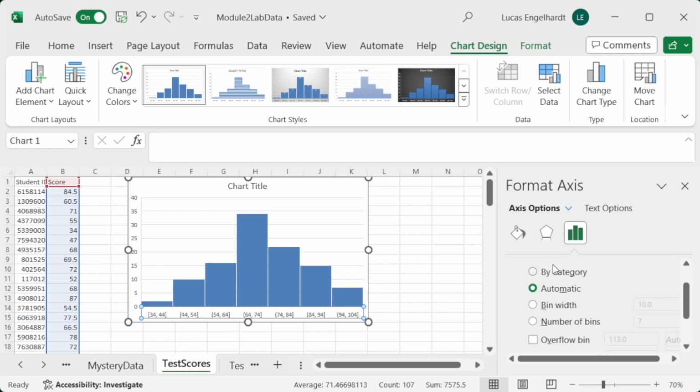So if we have divided our data up into categories, then it would use those categories. In this case, we haven't, so we won't. Next would be the automatic option, which is what it immediately did. That's fine. Next would be bin width. So bin width, there we can define how wide we want the bins to be. That is something I will want to play with here in a moment.